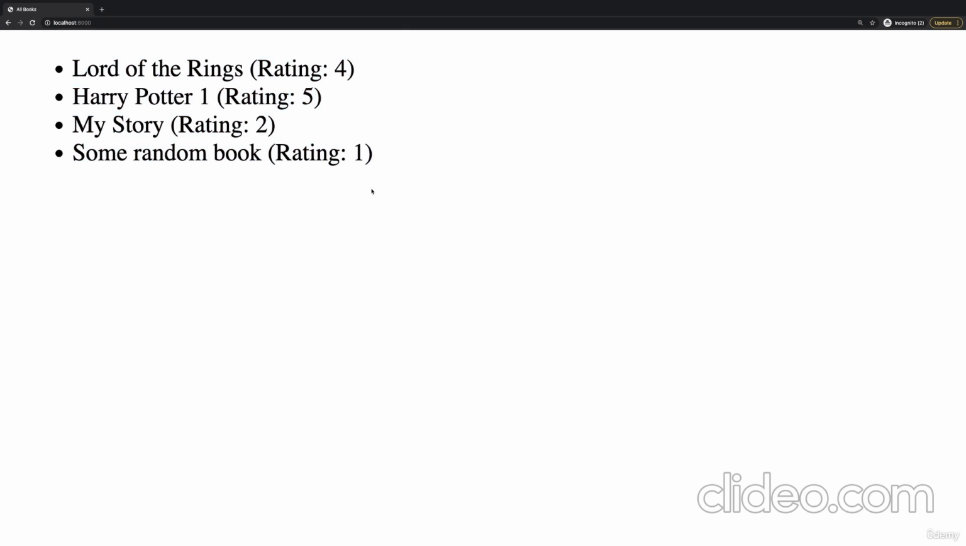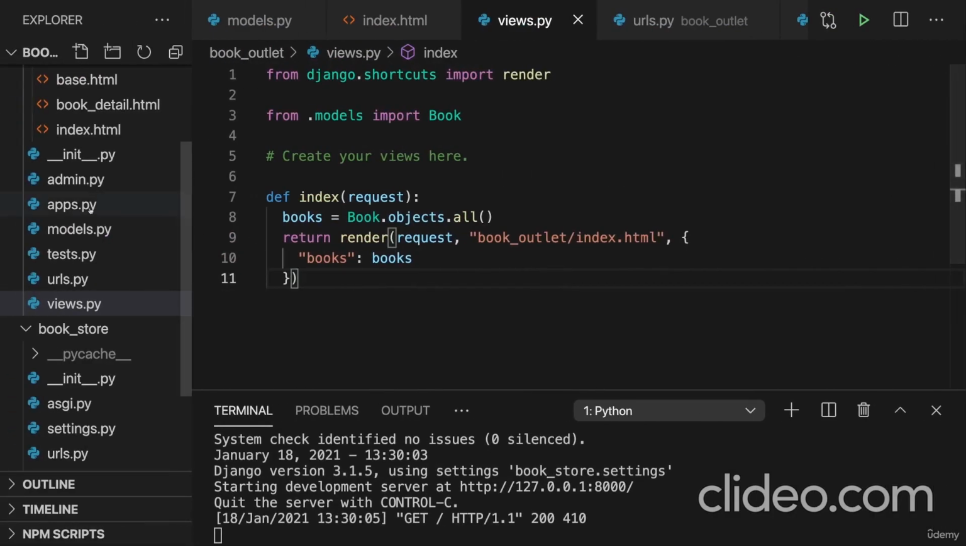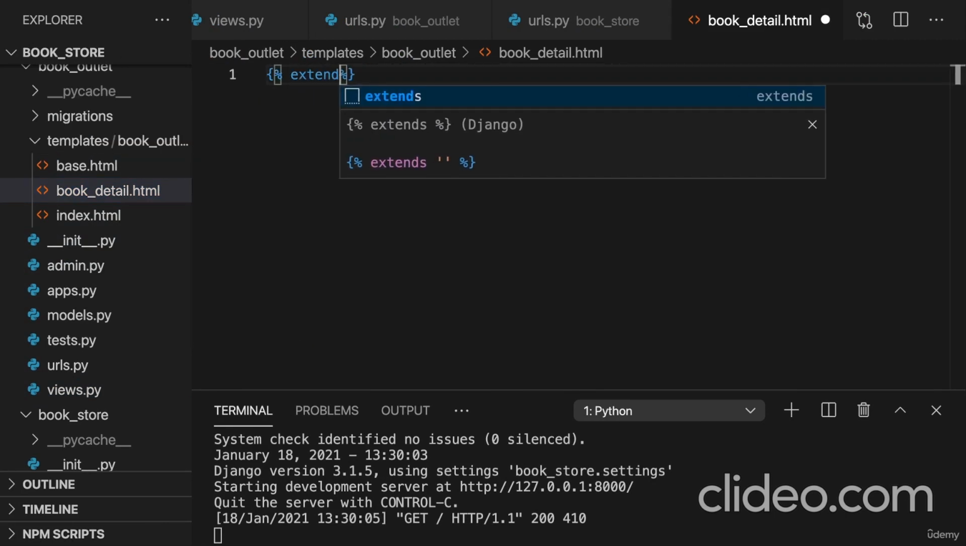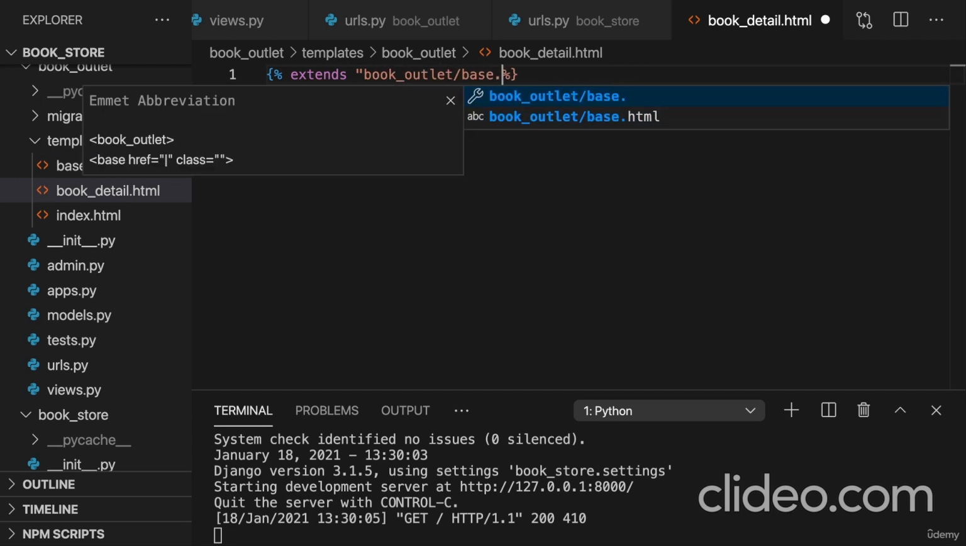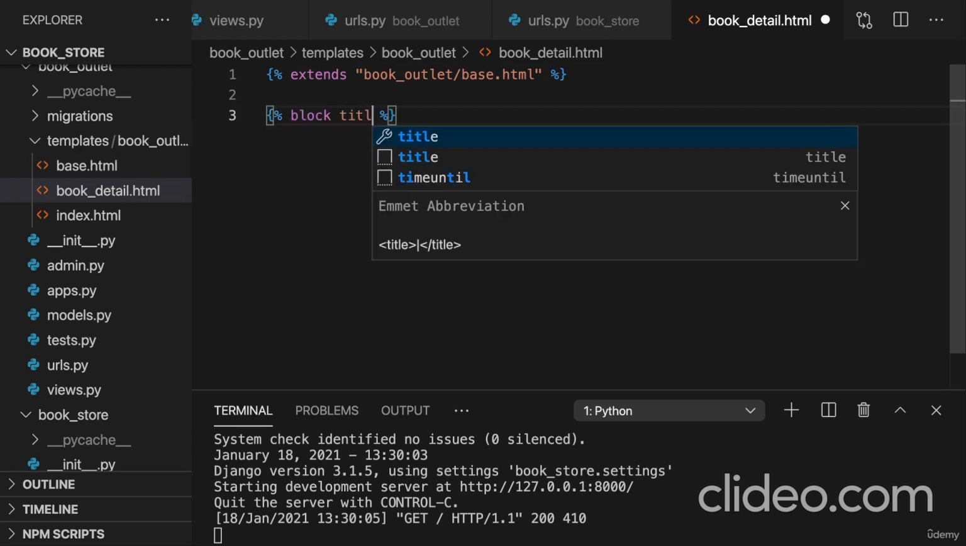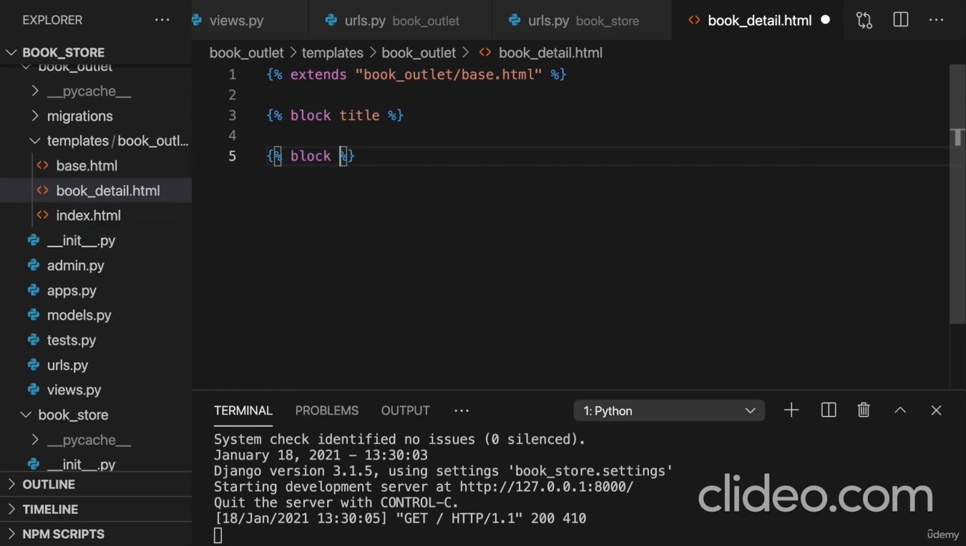Now the goal is to make those books clickable so that we're taken to their detail page, where we then also output the author and the best-selling status, let's say. So to do that, we of course want to work on that detail page and then wire that up. So first of all, in book detail, of course, we extend the book outlet base HTML template. And we then set the title, so with block title, like this, and set this title here then, for example, to the title of the book. That's something we could do on that detail page.